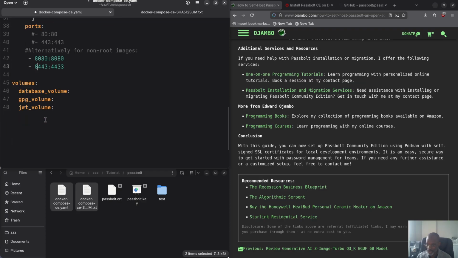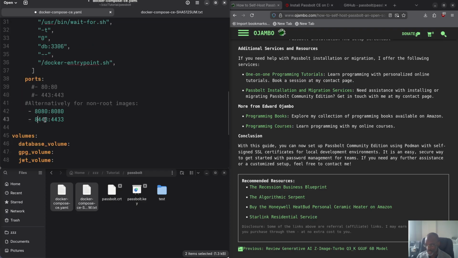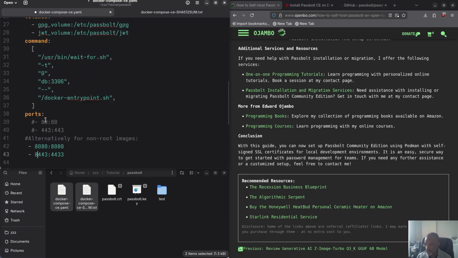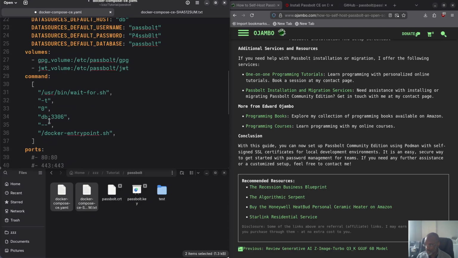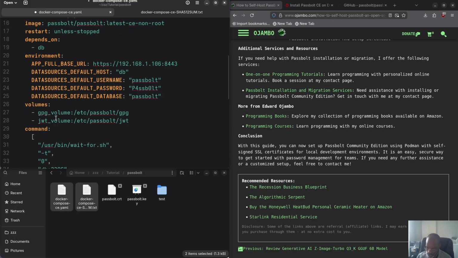So now we are not quite done yet. If we go back to volumes, where is volumes? Volumes, right here. You see this Passbolt certificate and the key. We need to add those here as well. So I'll show you how to do that. You can just duplicate a line. So I'm just going to duplicate this, and I'll show you how we take care of that.